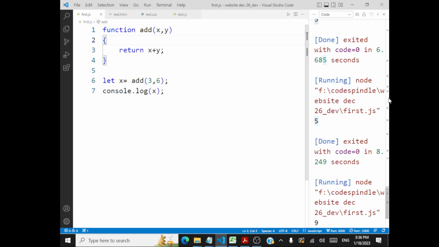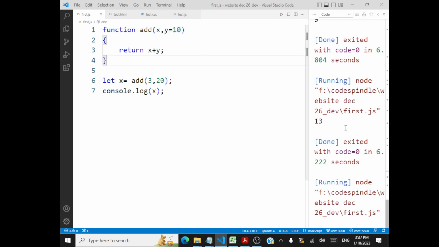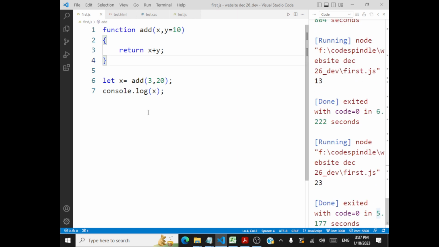default parameters. Have you used default parameters in any language like C++? So if I give y is equal to 10, and if I don't pass a parameter here, what will happen? X will be 3, y will be 10. So that will be the output. So 13 will be returned. In case I pass the parameters 3, 20, what will be the value of y? The value of y will be 20. It will not be 10. So that's a default parameter. Got it? So you can also use default parameters.